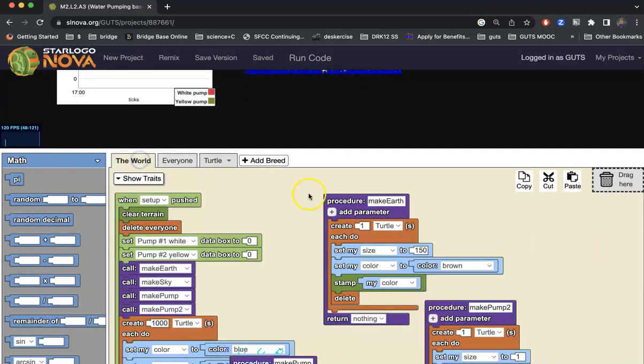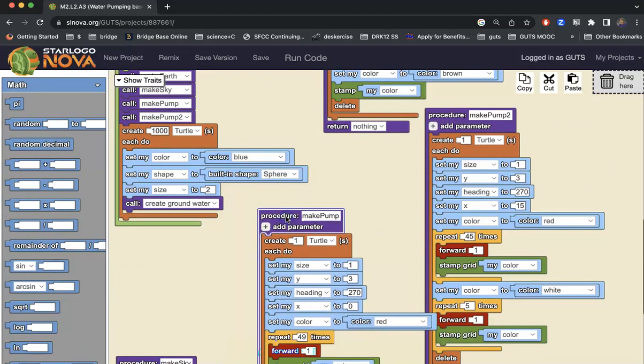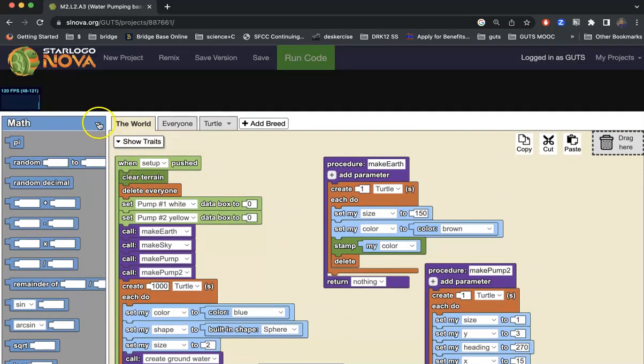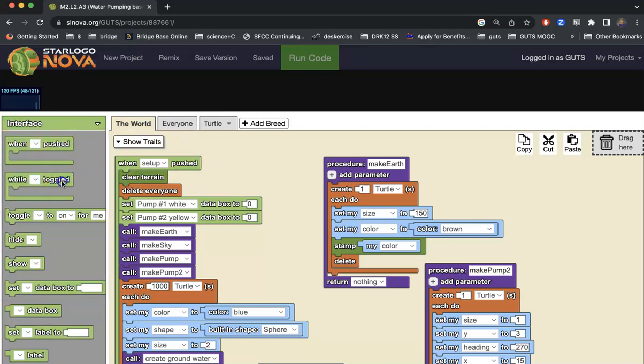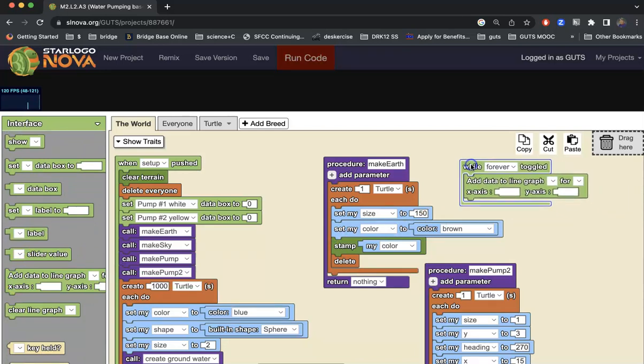work. So back on the World tab, notice that on the World tab, we don't have any Forever button. We only have a Setup button. So we need to start by going to the Interface drawer and getting a While Forever Toggled button. And this is where we're going to put in the information for our graph. So we want to add data to the line graph, identify the name of our graph with the drop-down arrow, and then identify the series.